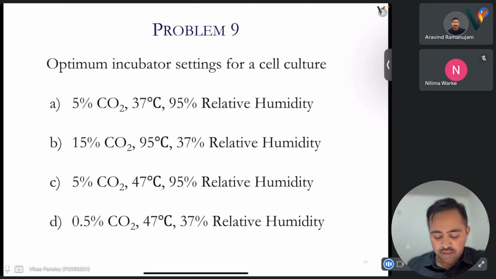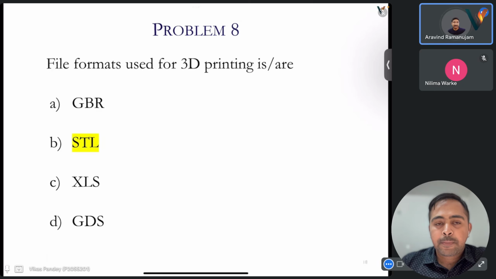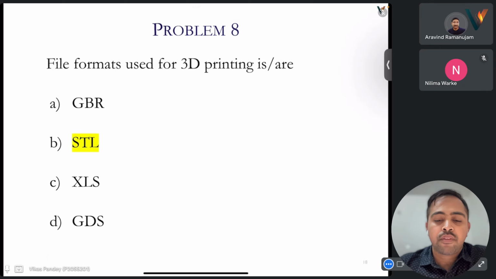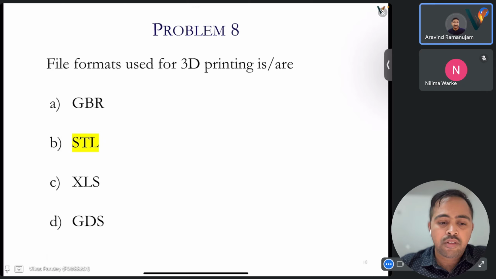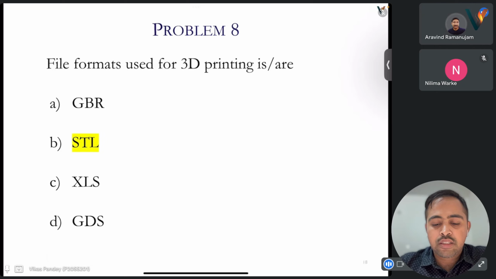Sir, yes, yes, standard tessellation language. I heard somewhere, yeah, standard tessellation language. I didn't get the spelling. T-E-S-S-E-L-L-A-T-I-O-N. Okay. I don't know actually the meaning of tessellation, but I heard standard tessellation language used for 3D.